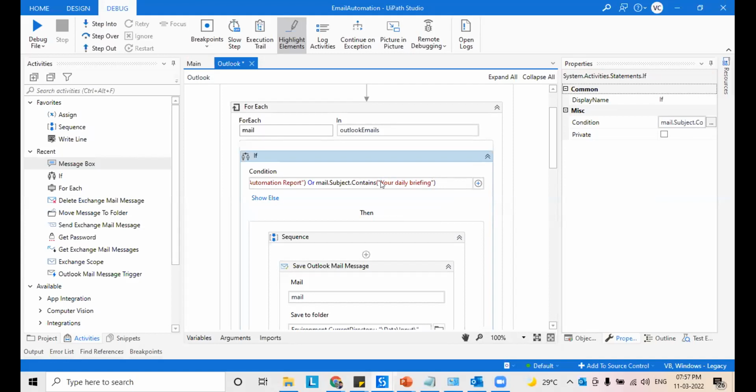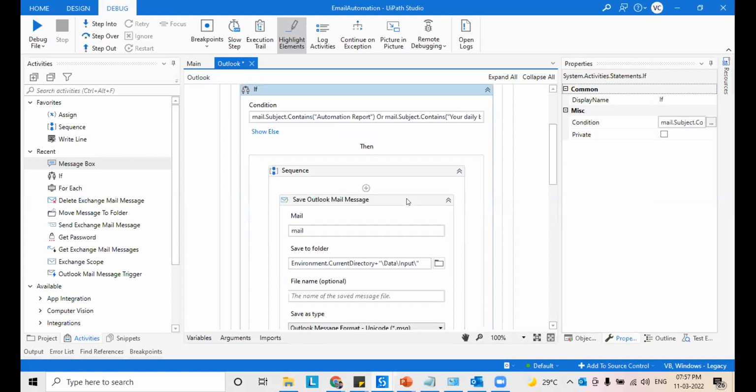So when I provide the email subject, we can provide multiple conditions while doing operations with Outlook or email activities. We can put multiple filters. It can be an or condition, or it can be email subject, email body, recipient, date received from, received to, etc. So right now, what I'm trying to do is email subject contains automation report and your daily briefing, so that these 2 emails will be saved to this particular directory.